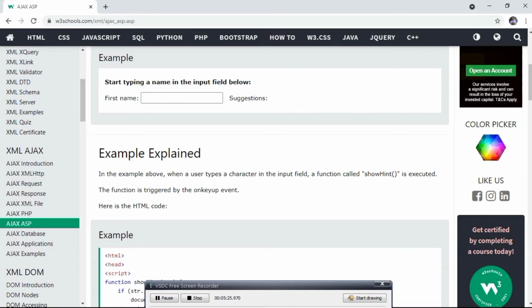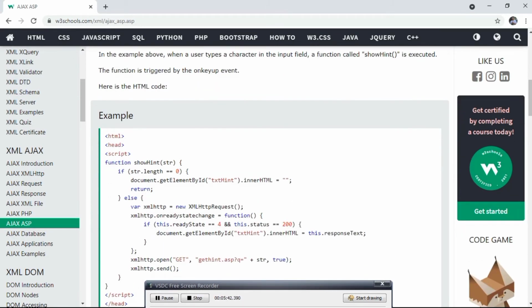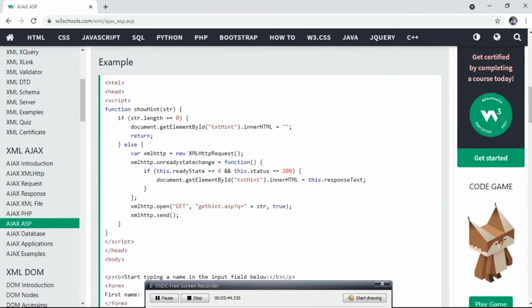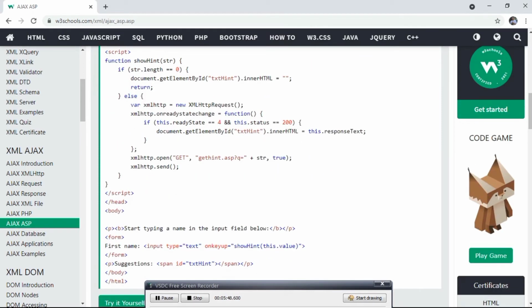But here, when the user types a character in the input field, a function called showHint is executed again. The function is triggered by an onkeyup event. So here are the examples of its code. It is almost the same as the PHP example.